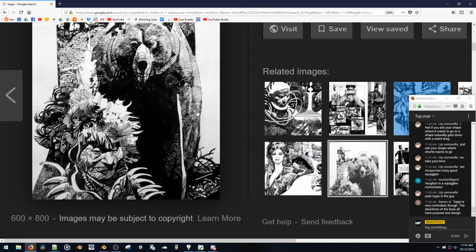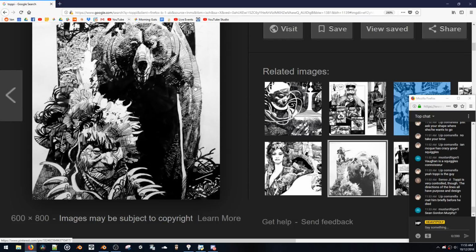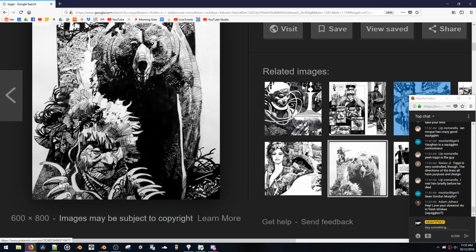Very controlled. But what about these guys here? They are controlled. They're organized, but look at this stuff. Look at these squiggles here. You're right though. They are organized. They're not just overlapping each other in a confusing way. They're all neatly folding into each other.